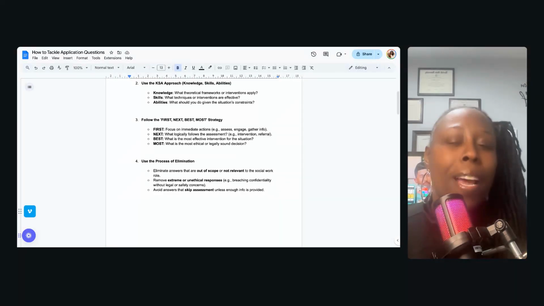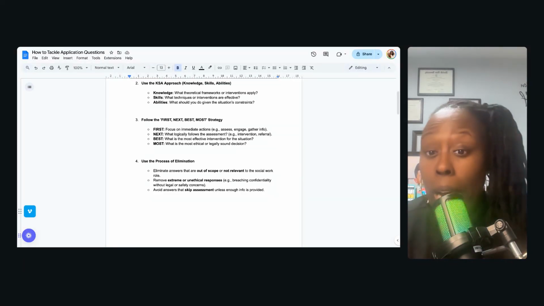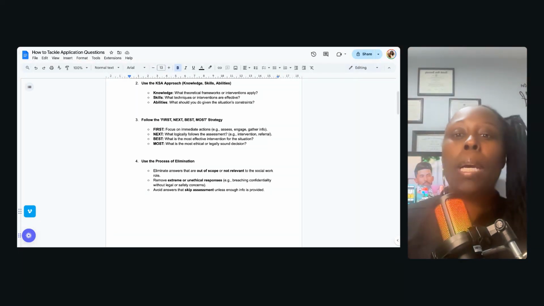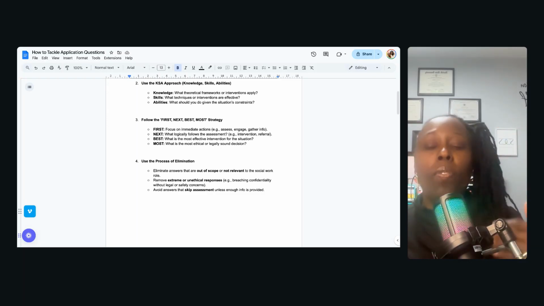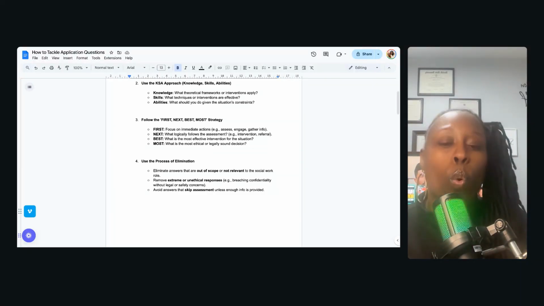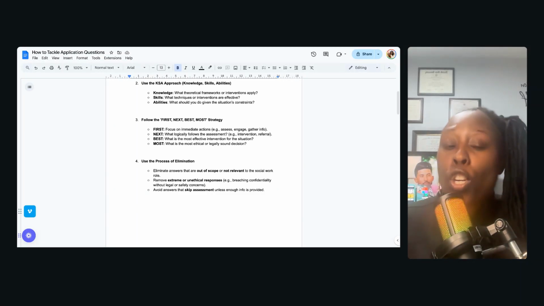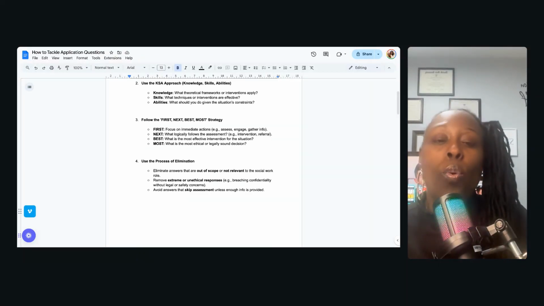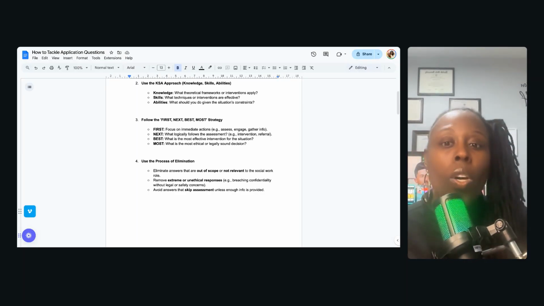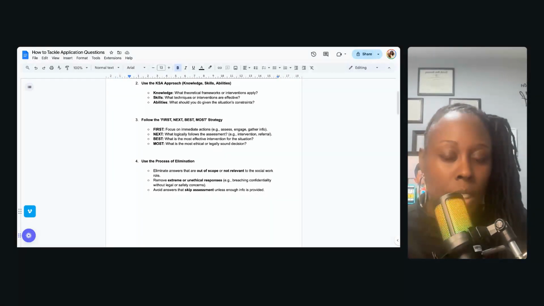And then the third thing is best. What is the most effective intervention for this situation? Remember, there are other things that might be good, they might be okay, but here they want the best. They want the most effective. So you would ask yourself these questions and prioritize which one you feel, based on your knowledge, your skills, and the abilities that you have as a social worker, would be the best course of action.